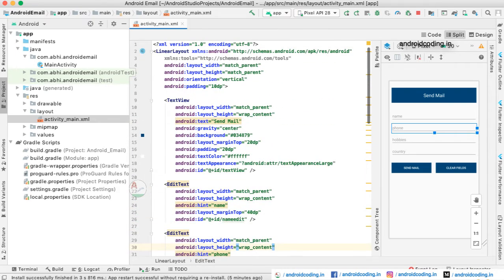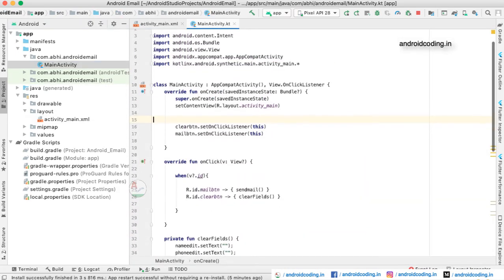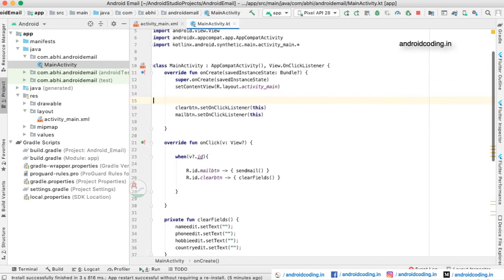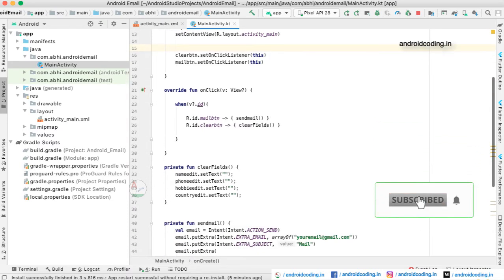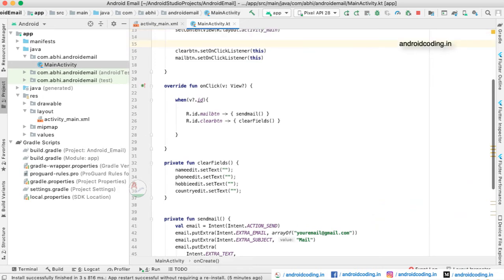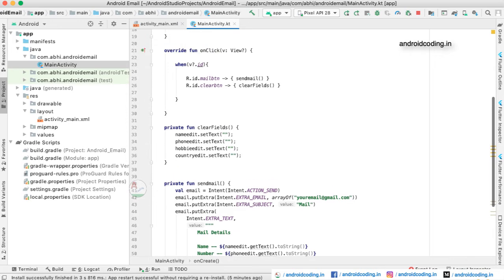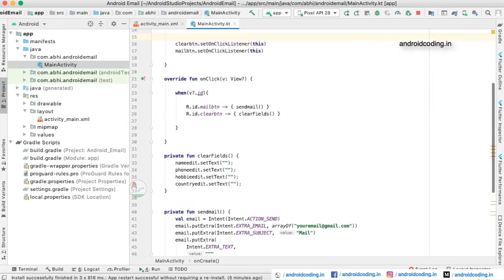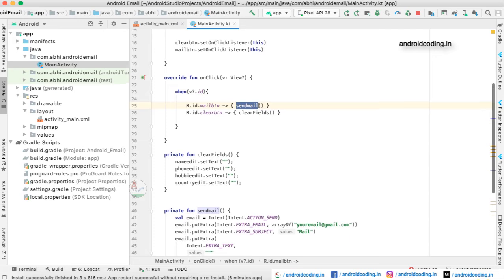So let us try to see the coding part now. With the help of Kotlin synthetic binding, we are setting the on-click listeners for both the clear button and mail button here. And here I have provided the on-click views for them. We have also provided the methods to clear the fields. Here we have provided a function clear fields which will clear the edit texts, and here send email.